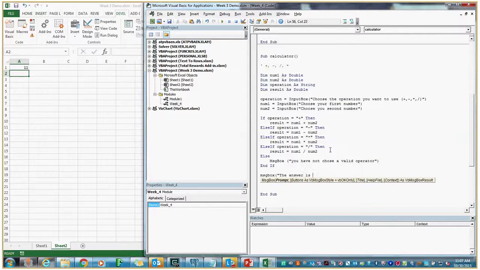And we can make it have a little text. So the answer is, and then if you recall this from last time, you can use an and symbol, and then enter the variable you have. So here we have result, so the answer is, and then it'll do a space. It's important to leave that there, and then it'll give us the result of our calculation.